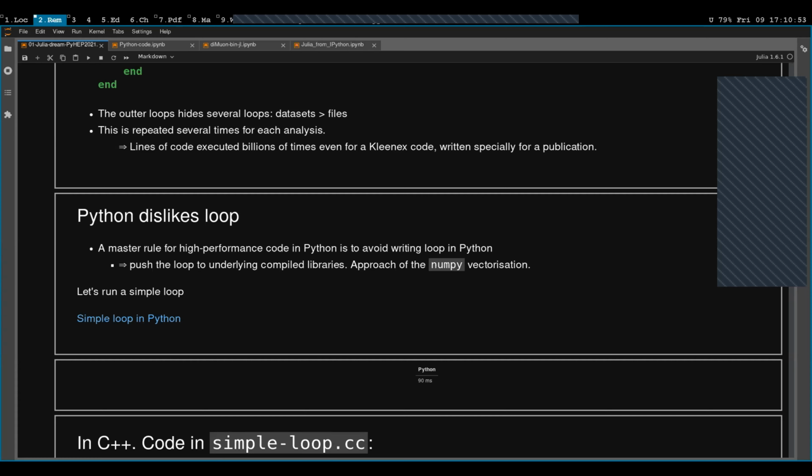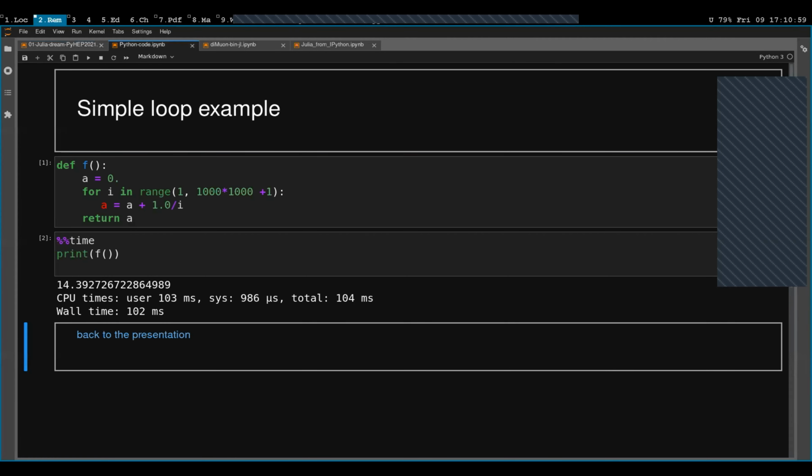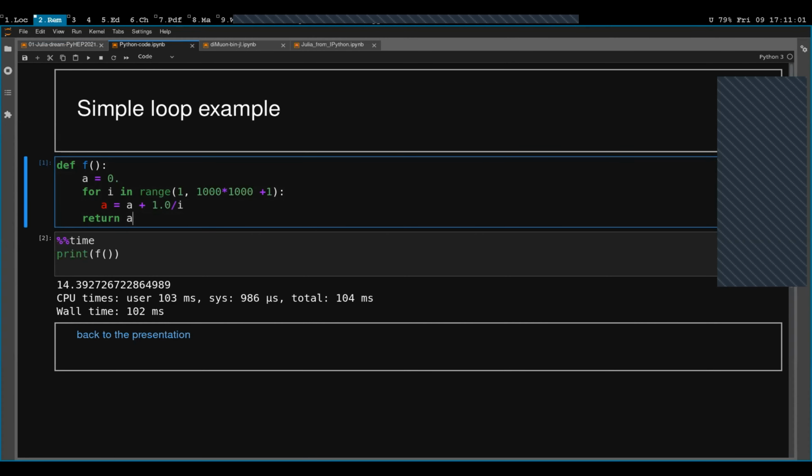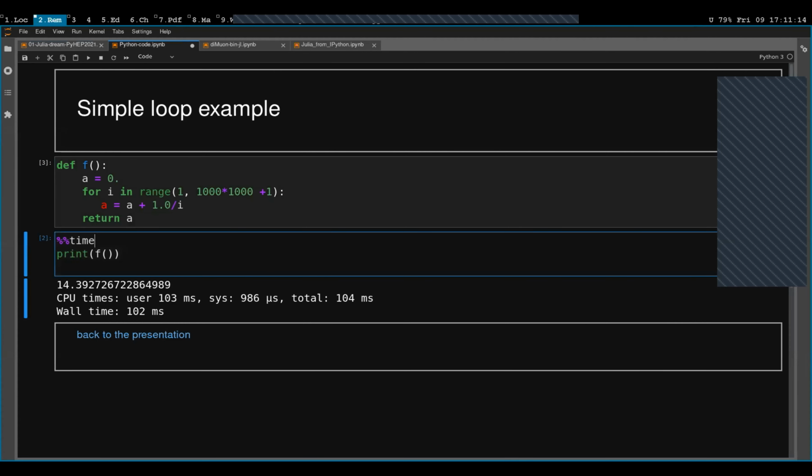So let's make a small test for a loop. Let's loop in Python. Here I define a simple function. I just want to compute the sum of the 1/n series. So I define the function, then time it, and it takes 120 milliseconds. It took 19 milliseconds yesterday. Okay.